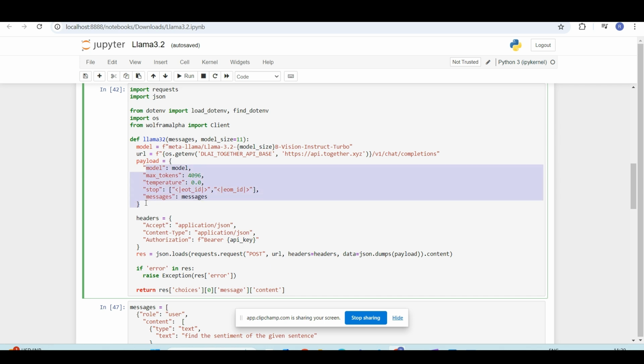Here there are some default parameters, such as how many tokens you want, and the temperature. A temperature of 0.0 means it will not give you generative creativity in the text. It will describe whatever we give it, text data or image data, and it will give accurate results if you set the temperature at 0.0. The model will be the model name, the Llama 3.2 model, and the size we can pass when we call the function.